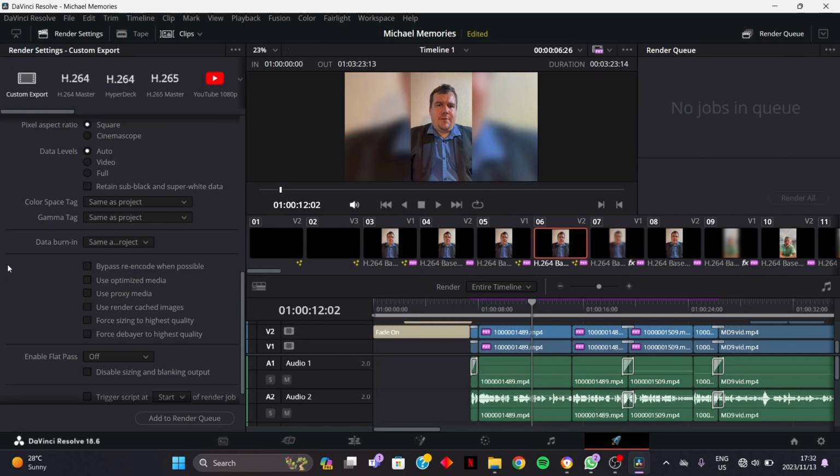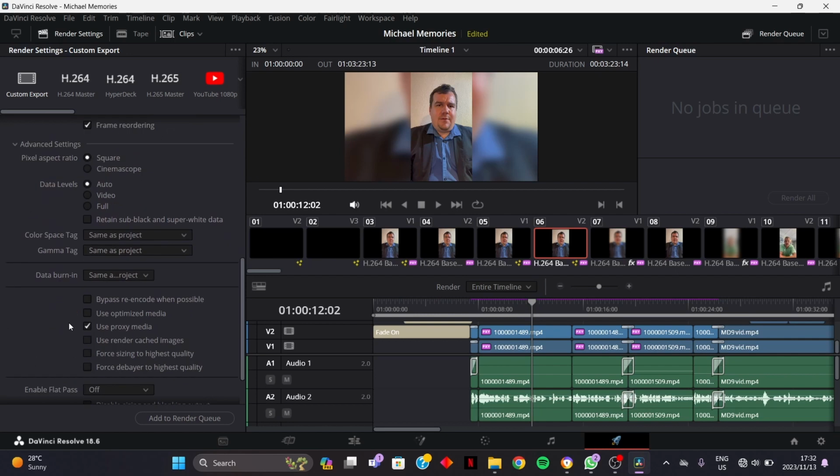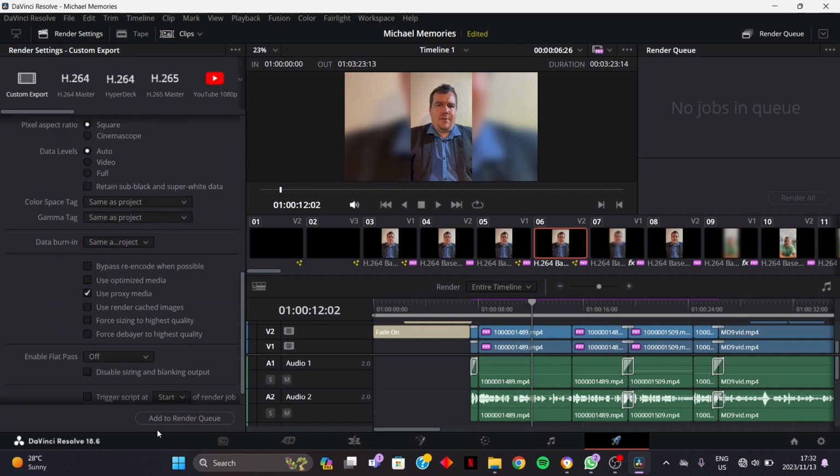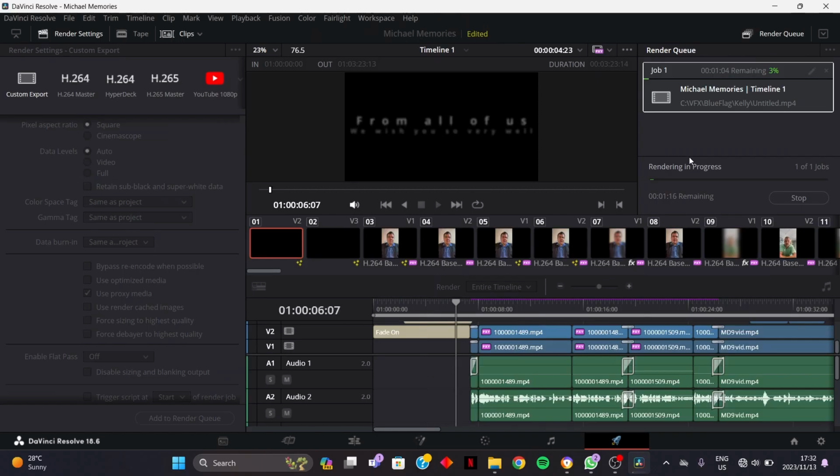Now, to fix that problem, you just need to go to use proxy media. The use proxy media is right here, when you render, right underneath all this stuff underneath data burn-in. Use proxy media. You can go add to render queue now, render all, and it should be able to show it.